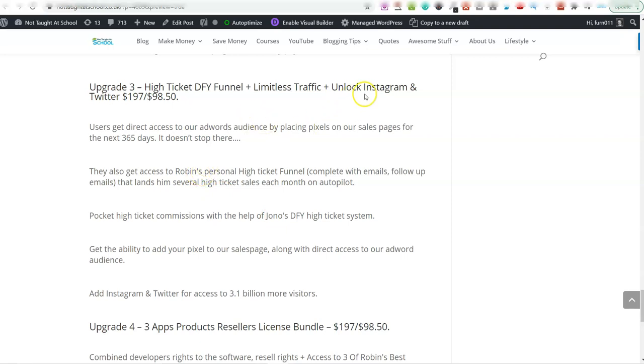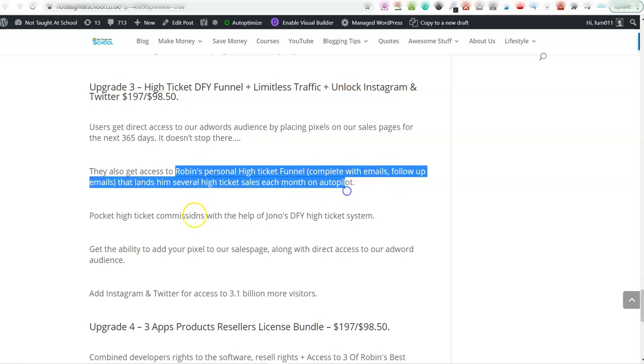So you're getting the Instagram and the Twitter extension, you're getting the limitless traffic, which will allow you to put your tracking pixels on their sales pages, and then you also get Jono's done for you high ticket system, and you also get Robin's personal high ticket funnel, and this is complete with emails, follow up, etc.